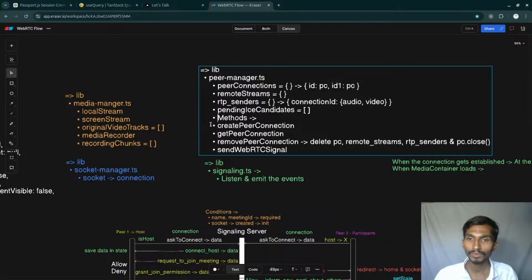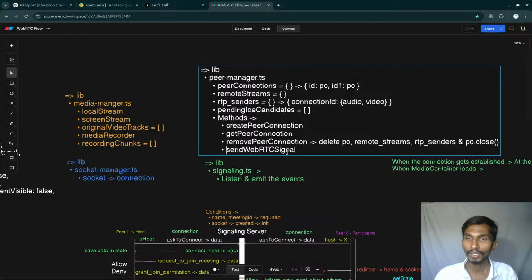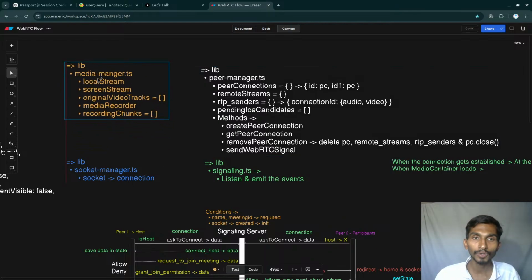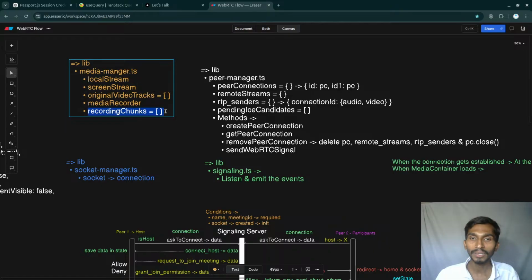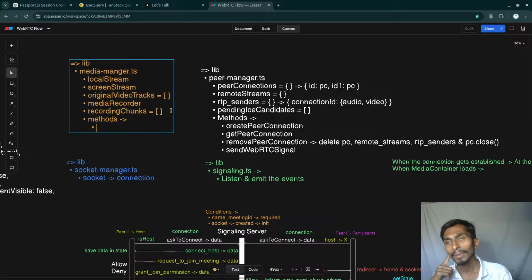Let me do one thing. This, and this. So I only know the methods of peer manager. I still don't know the methods of lib. But let's see what can be the methods inside this media manager. So inside media manager, when it comes to the methods, what all methods should be there? Let's think. Media manager, what should it have?